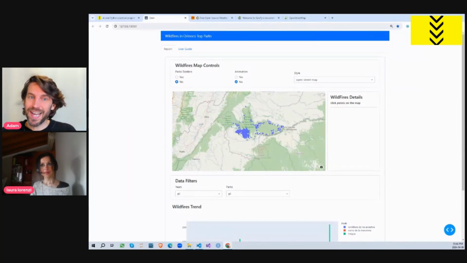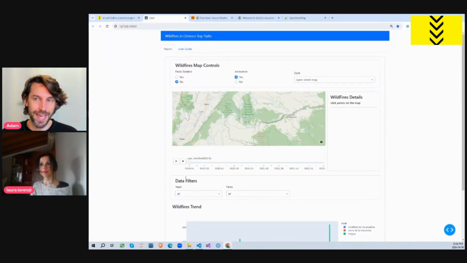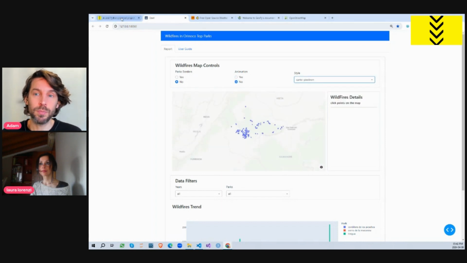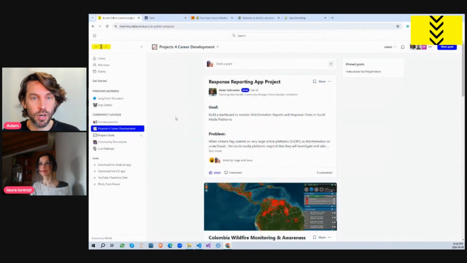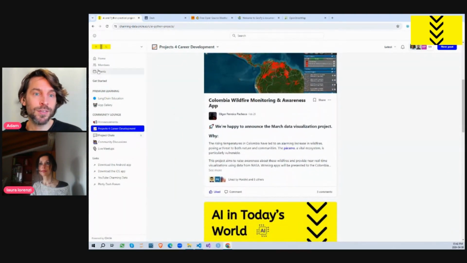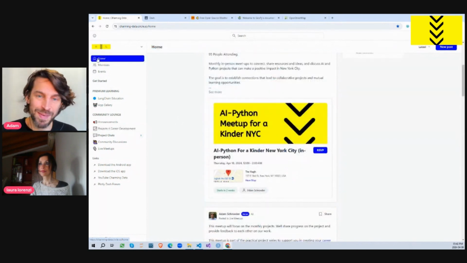Today we're here to highlight a Python app that includes a shapefile, a Scatter-mapbox, and a bar chart with Dash, Plotly, and Pandas. Now, this app was part of the Colombian Wildfire community project on Charming Data, and it was built by Laura, an electronics engineer working in the semiconductor industry who is passionate about data.